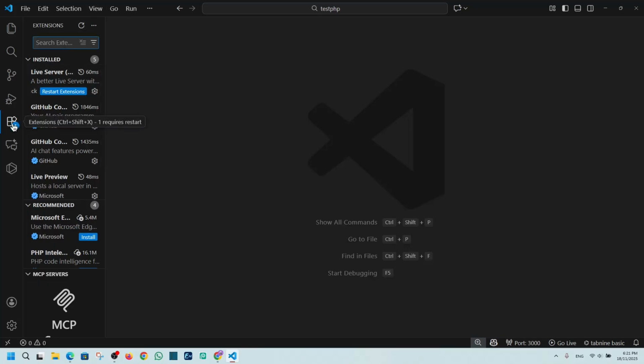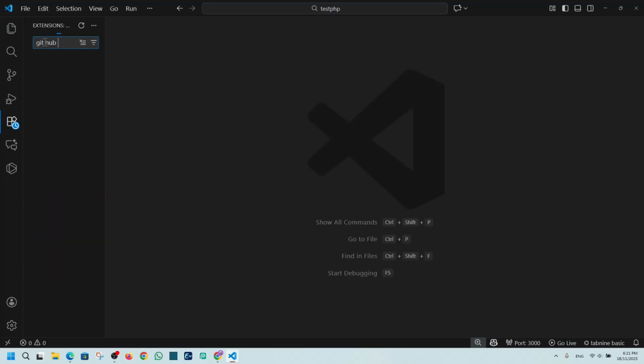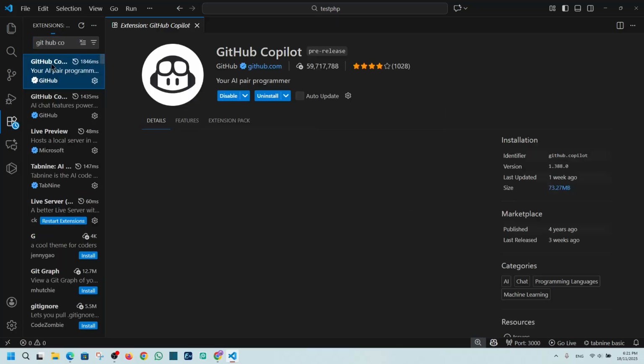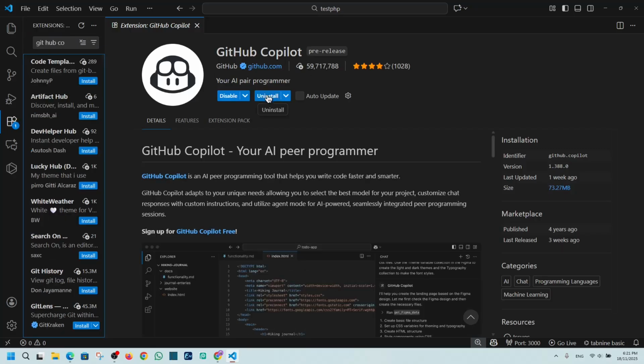If you want to download an extension, you have to go for this option, Extensions, and here you just have to search for the extension. And let's say I will go for GitHub Copilot. If you search here, you will find this GitHub Copilot. I have already installed it, and you will find something like this. Click here, Install, and you can see it installing.